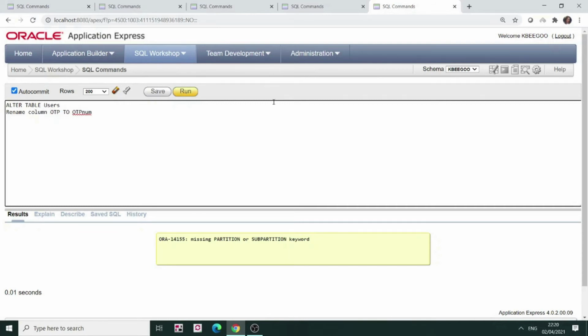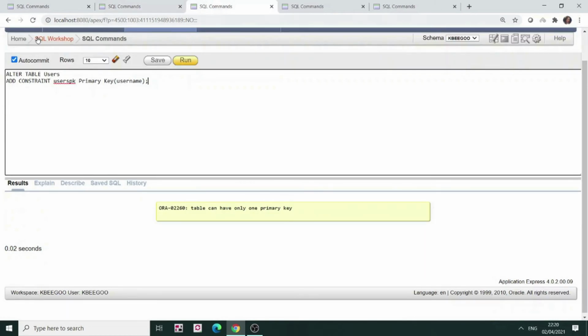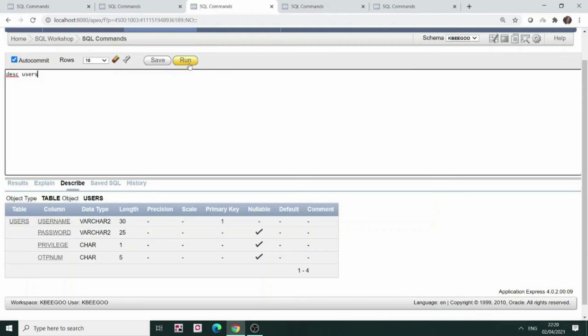Rename column OTP to OTP num. You have to put rename column, then the column name. Rename works with to, then the new column name here. So now let's see. Table users. Desc users. Did it change to OTP num? Yes, now it is OTP num.